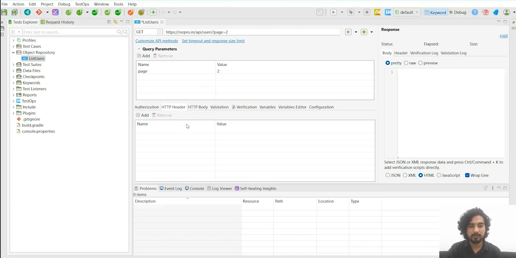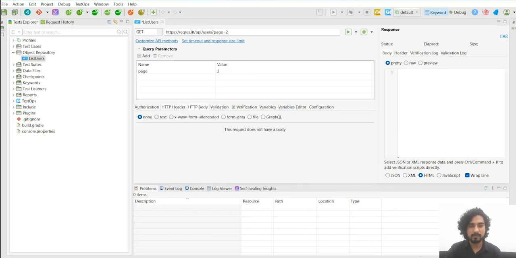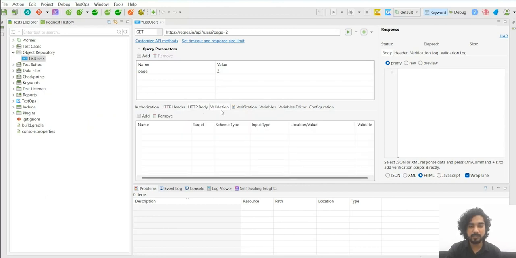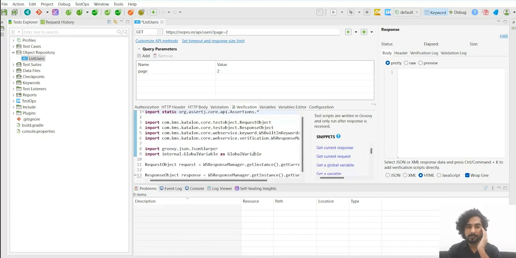HTTP header, currently we don't have any HTTP header. We might have to add in the future. HTTP body, this is a GET request, so there is no HTTP body over here, and we are not passing anything from here as well. And the validation section, basically if you want to have some validations for your response data, then you can add validations over here. Verifications, this is the script representation of your verifications, you can add snippets from here as well.